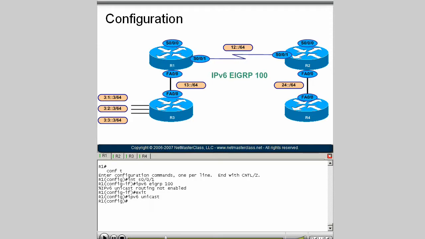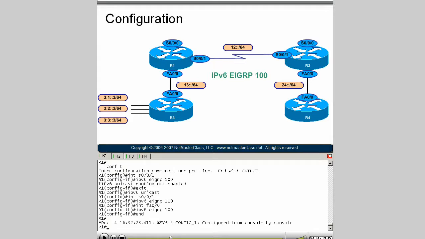The full command, by the way, I should have mentioned was IPv6 unicast-routing. Okay. Let's see if that's going to get it done. I'll get back into the interface and I will rerun the IPv6 EIGRP 100 command. Okay, this time it seemed to work. Let's go over and let's configure the fast Ethernet interface. It needs to be enabled for EIGRP AS100, and let's end the configuration.